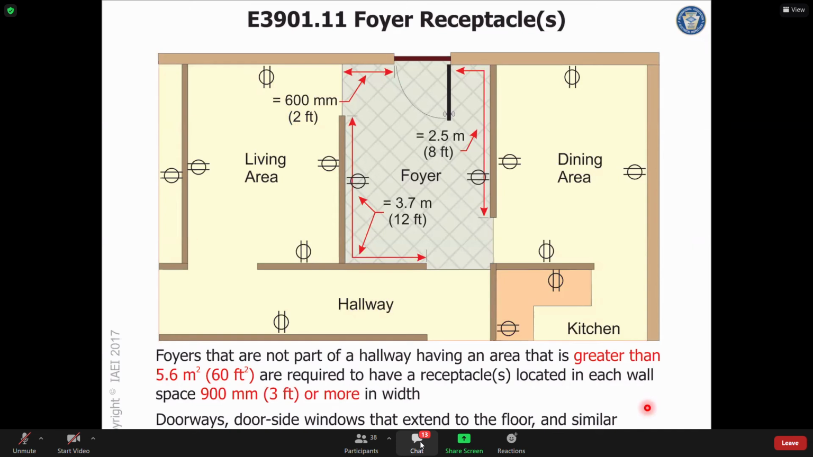Foyers, for the longest time, we didn't have rules in the code. This has only been in the code for a couple of code cycles. And wow, what's a foyer? Is it a hallway? No, it's not really a hallway. It kind of looks like a hallway, but it's not a hallway. Is it living quarters? Is it like a bedroom or something? No, it's not really that either.